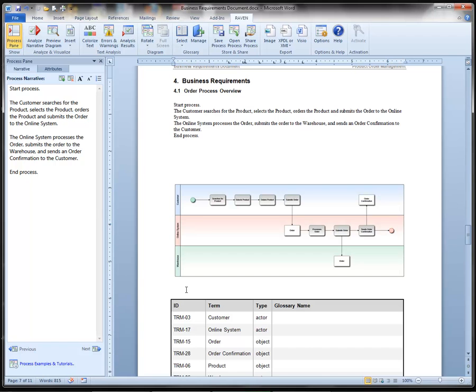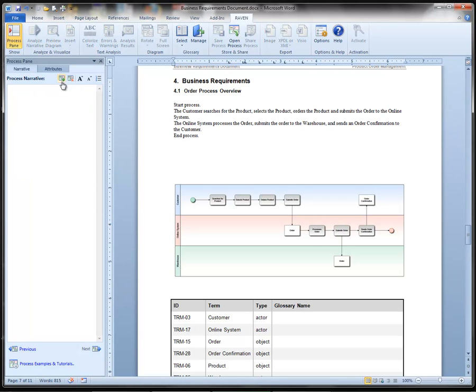To highlight some additional capabilities of Raven for Office, let's return to the Process pane and add a new business process or use case to the document. I do that by clicking on the little Add New Process icon, which initializes a new pane so that you can enter new text for the business process or the use case.